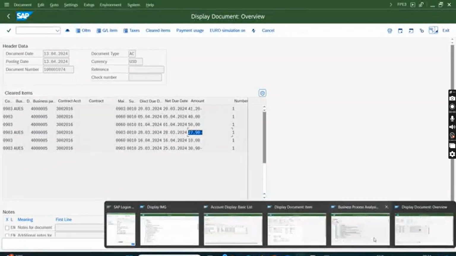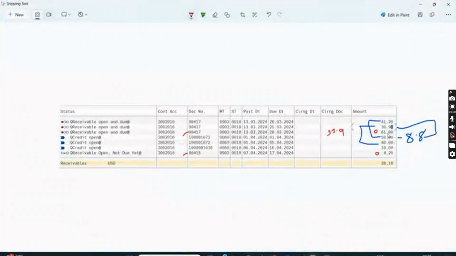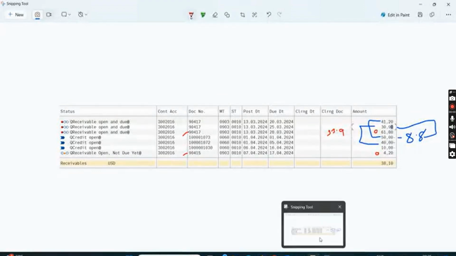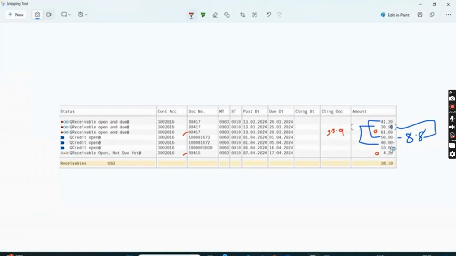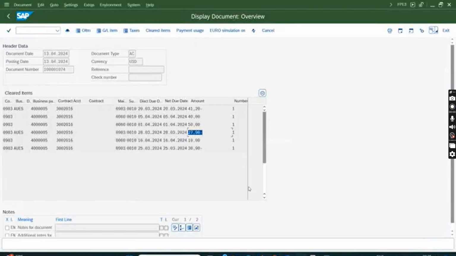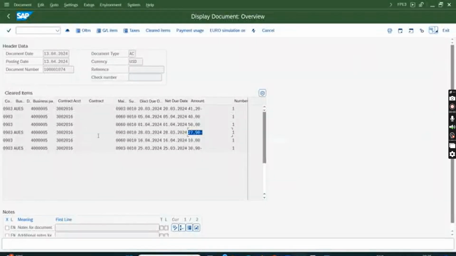Then 27.90. So this is the partial clearing. Partial clearing means this one 61.80 minus 27 point, that part is cleared and 33.90 is open. Okay. And then original 10 credit is there. Yes, this is the 10 credit which is also cleared, and 30.90, yeah, this one debit, it's now credited. Okay, so that is the auto clear document.